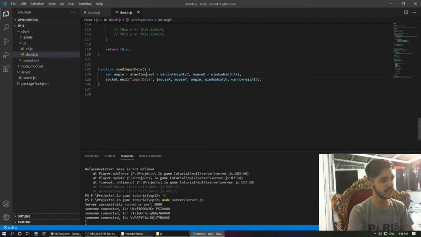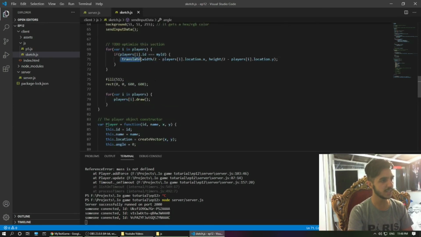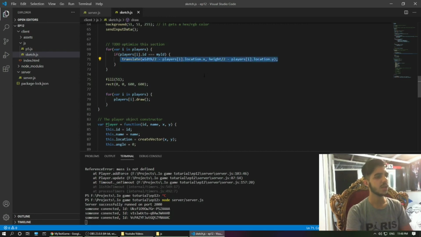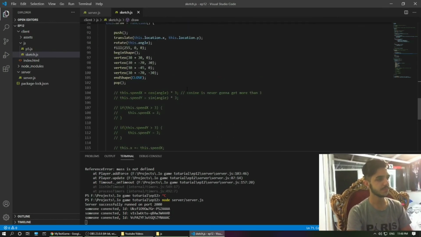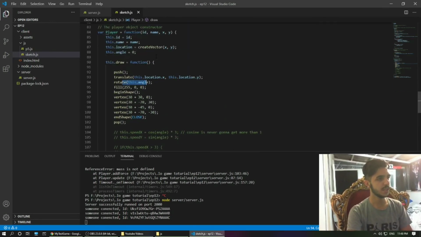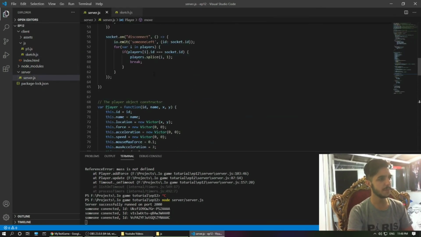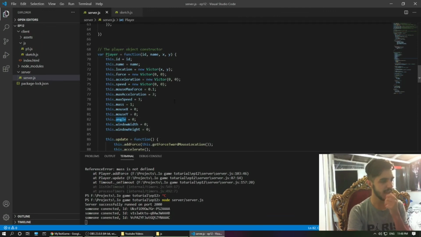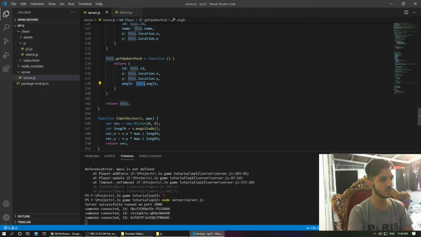On the client side, we calculate the angle. We send it to the server side. Maybe the problem is here, where we are translating, where we are rotating, maybe. Rotate this dot angle. No, it's working. On the server side, I'm gonna go up and check this dot angle is equal to 0. I'm gonna check the update path. This angle is equal to this dot angle. That works well.